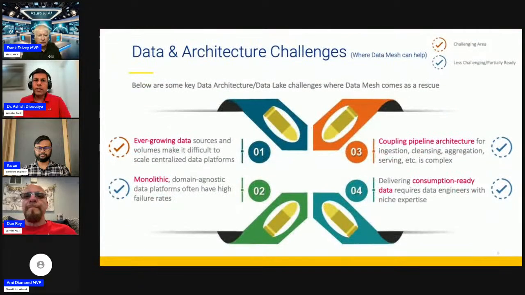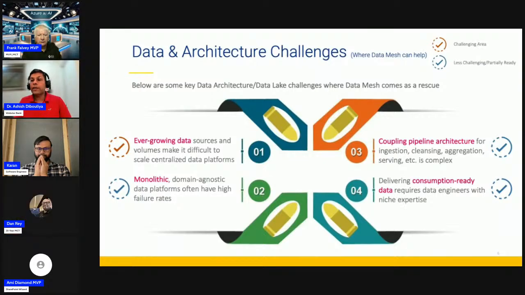Going next is the data architecture and challenges. This slide highlights the key challenges we face today with the traditional data architecture, especially the centralized one, right? That's the key focus of this whole presentation. So first, the number of data sources is exploding, as we all know. Data volume and variety continuously grow, so centralized platforms struggle to scale. This creates a bottleneck and slows down the overall data delivery.